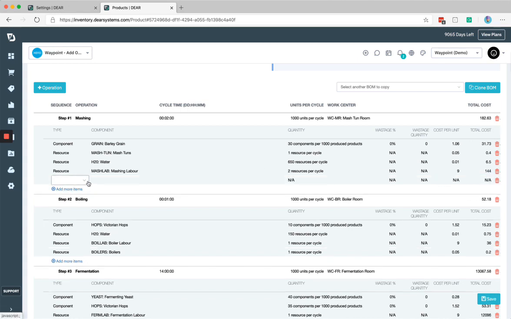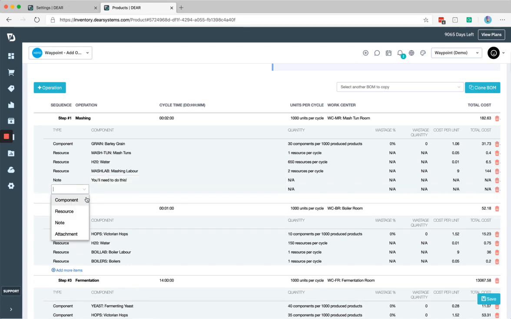Now you can add items to these quite simply. You have components, resources. Something not included here is notes, which are limited to 256 characters. And you're also able to add attachments right here within the operation itself, which is fantastic, and one of the reasons why the overall URL to the instructions is not as required any longer.